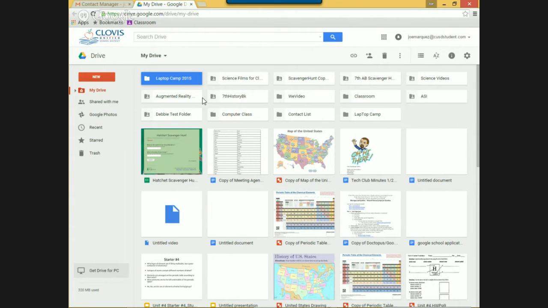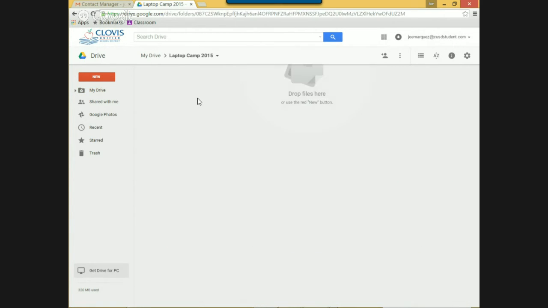Now, once that's created, double click on that folder. So see, it's highlighted blue. I'm going to double click on it. And now it lets me into that folder. Everything that we create and do today is going to be placed in this folder.